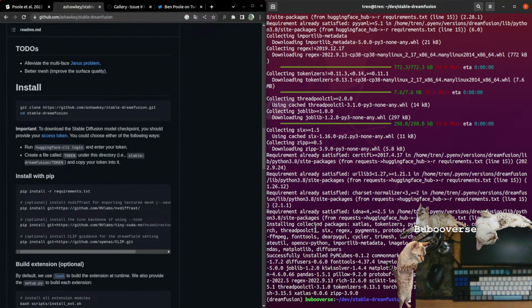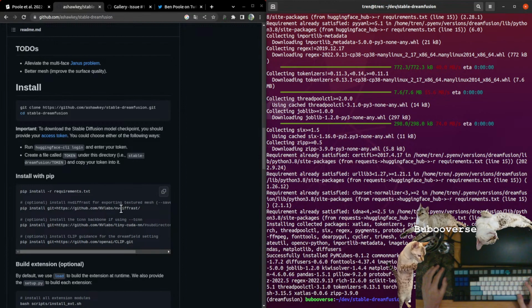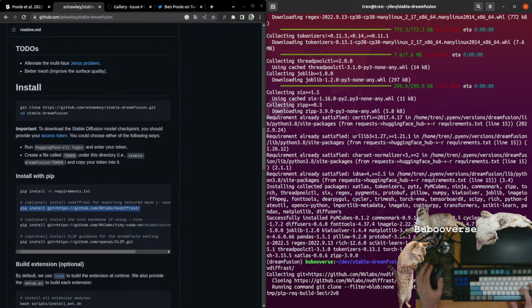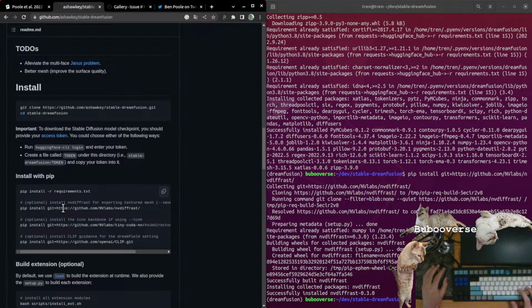Alright. Looks like it installed all the requirements. No errors. Alright, let's go ahead and install nv-diffrast, so for exporting the textured mesh.